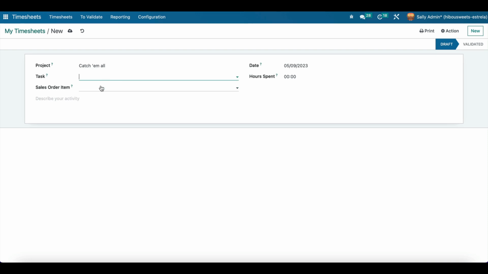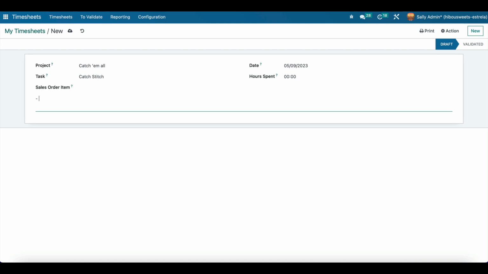There's a project, task, catch, stitch, and we are going to say caught experiment 626. After that, we are going to add the hours that were spent on this. So in this case, let's say 2 hours.